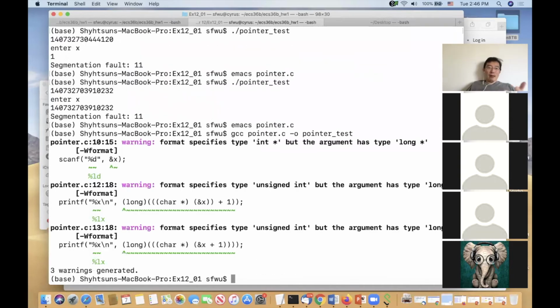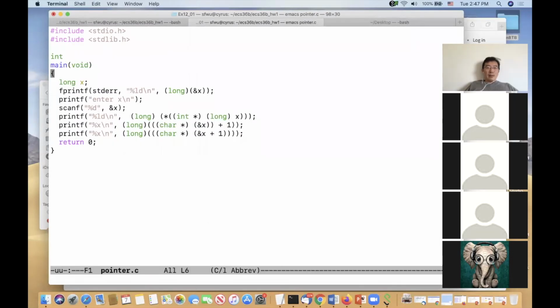Oh, now I have another set of problems. Let me see. Integer of argument. Okay, line 10, 12. Where's line 10? Okay, here's 10. This should be LD. Then this should be long.